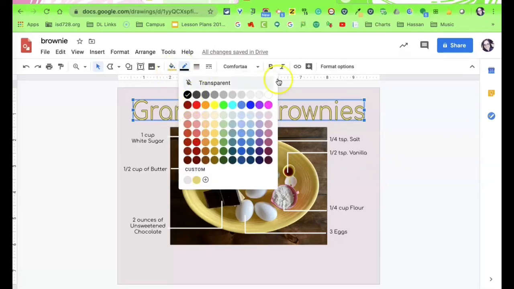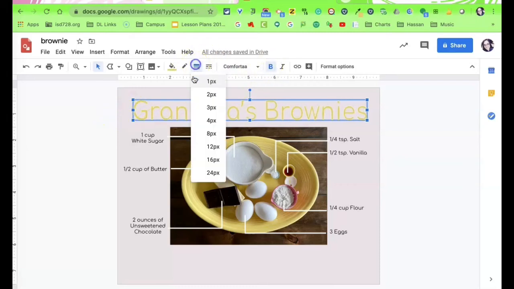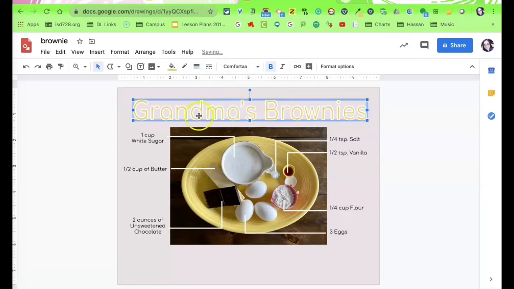I can also change the outline, the color of it, the thickness of it. I can make it bold. I can really do a lot of adjustments when I'm using word art.